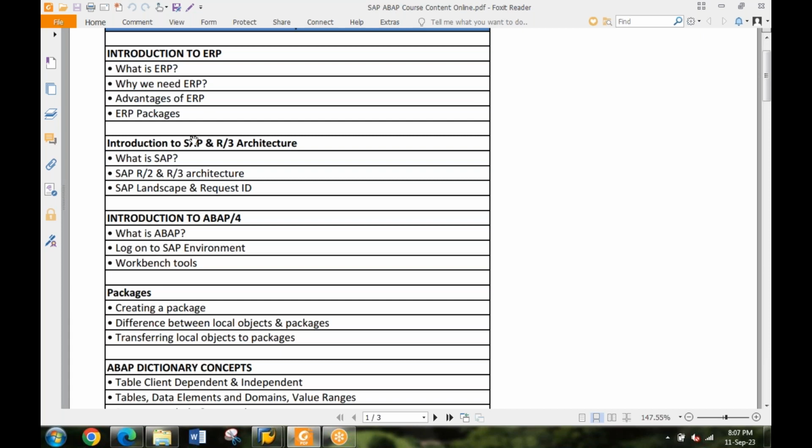Then we have SAP: what is the architecture and structure of SAP? What is the landscape of SAP? Earlier we had R2 and R3 architecture. What is that? What is the landscape? What is the purpose of a request ID? All those things we need to understand, because when you're going for any kind of course, it's not just about learning a language. You need to understand the concept of that software, that technology, tool, right?